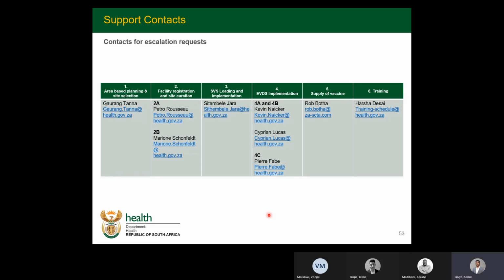Okay, so this slide talks about the support contacts, and this is basically contacts for various escalation requests, and this is based per area. Okay, so one is area-based planning and site selection. You can reach out to Goran Tana. Second one is facility registration and site creation. You can reach out to either Pietro or Marion. The third one is SVS loading and implementation. You can reach out to Sitimbele Chara.